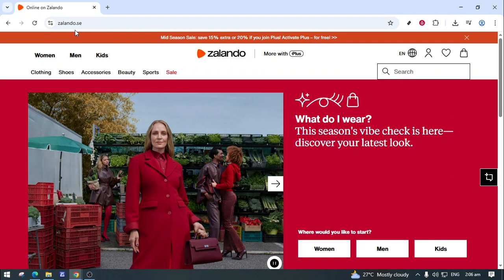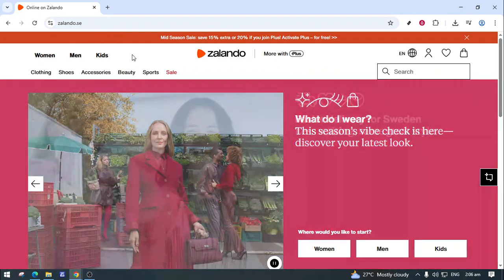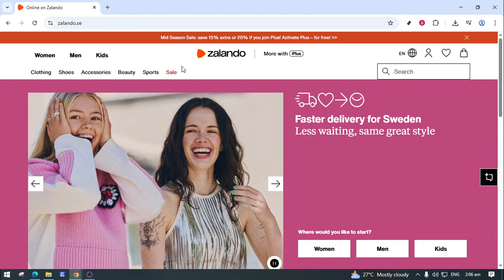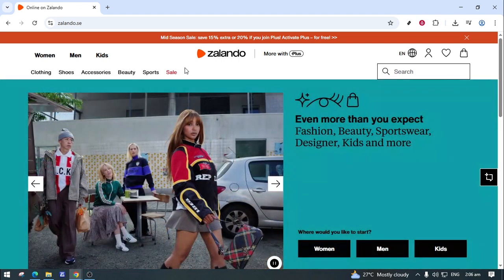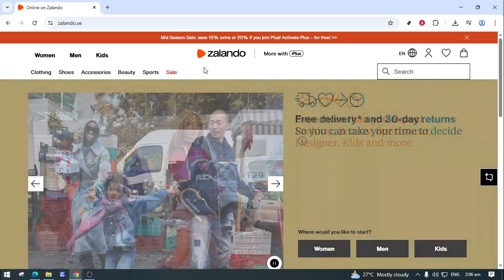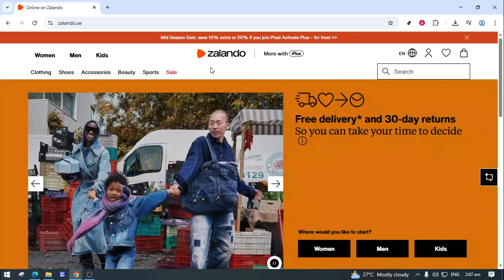When the page loads, you'll be greeted with their homepage showcasing everything Zalando has to offer, from the latest fashion trends to exciting deals. If you're not already logged in, you'll need to do so to access your order information. Your login credentials will typically be your email address and password that you used at the time of registration. Once you're logged in, the real fun begins.